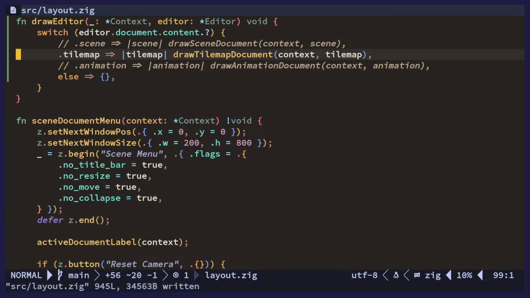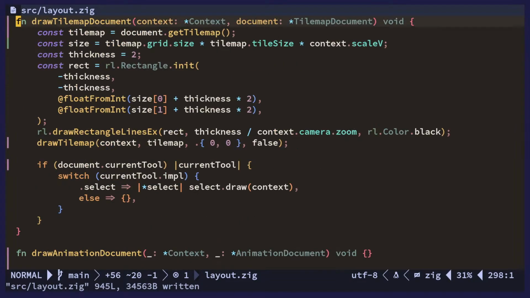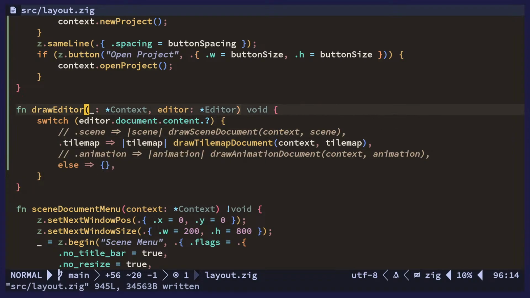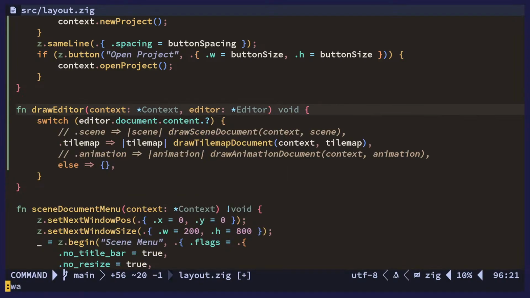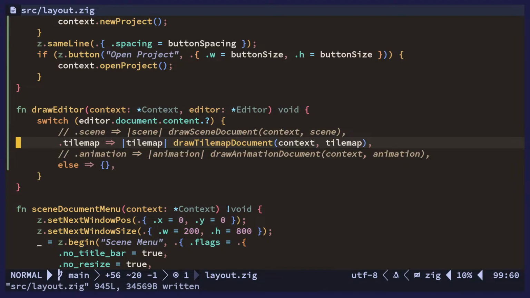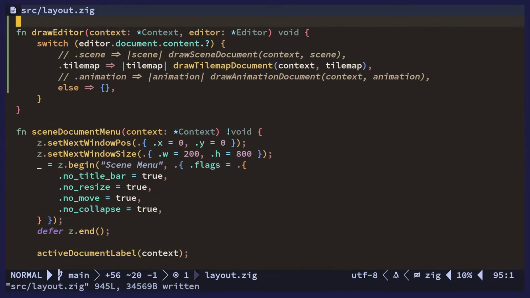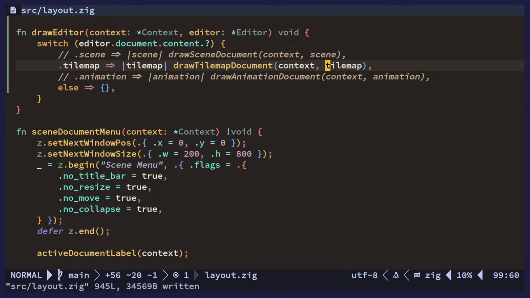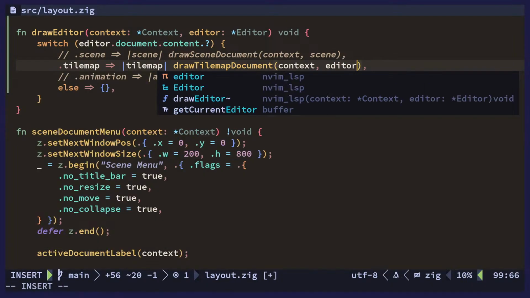But now we're going to get a whole bunch of compiler errors. Because in here we haven't adapted this to the new things yet. And we don't have a time map. Well, we do have a time map. We have the... Oh, it just wants the document. So it's gonna be the editor document.